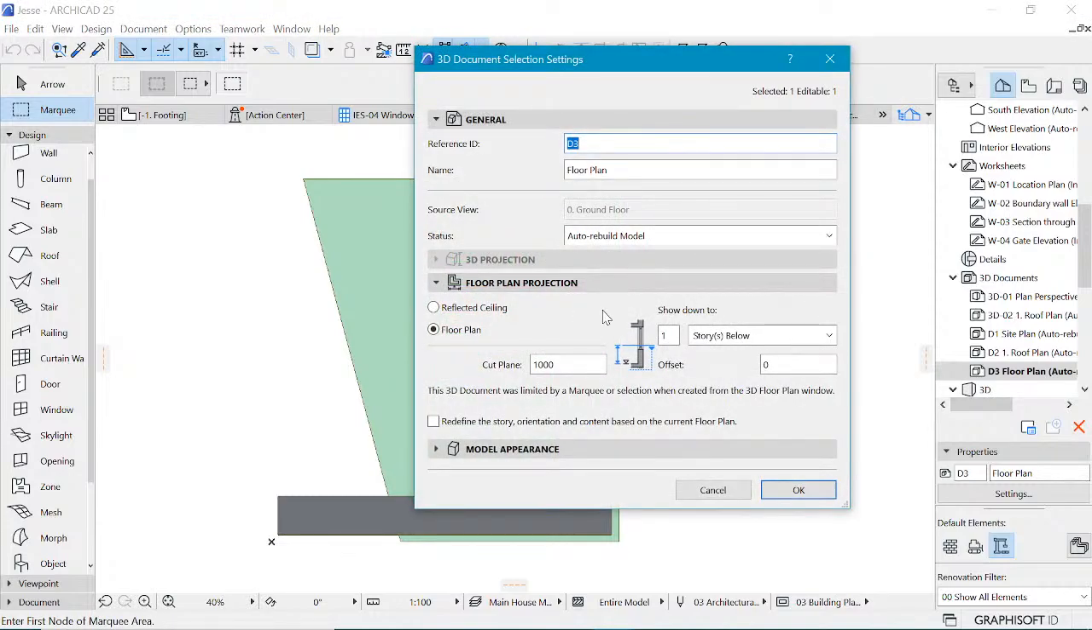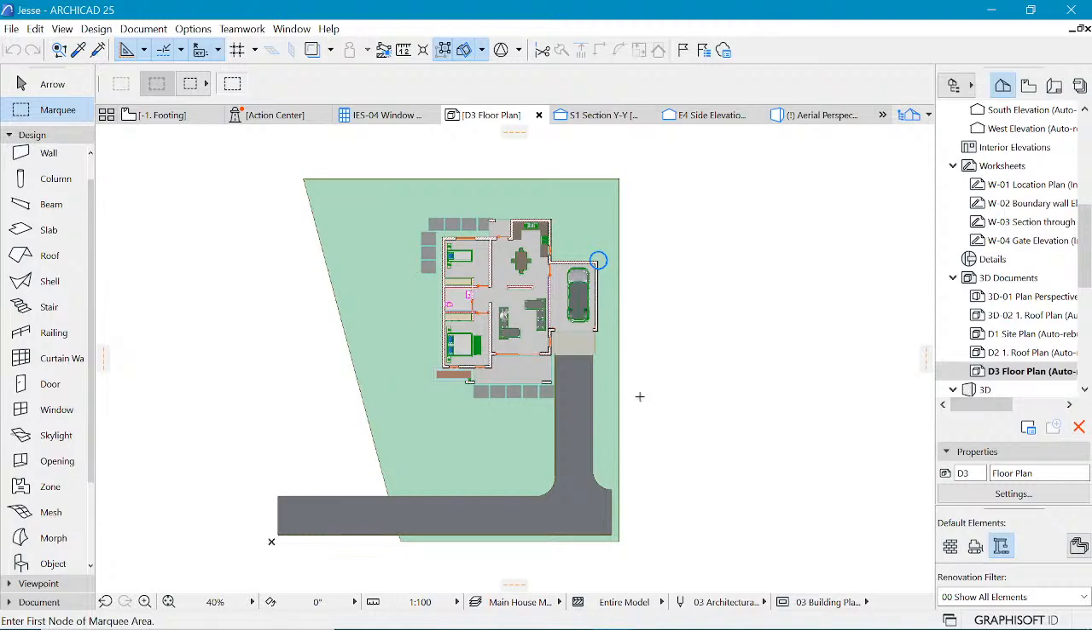Okay, now we have this site like I told you, and how we showed it is by right clicking, going to 3D document and making sure that we show stories below, under show down to, one story. So that's how we actually got that site.